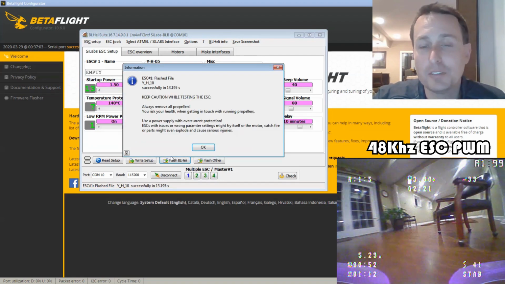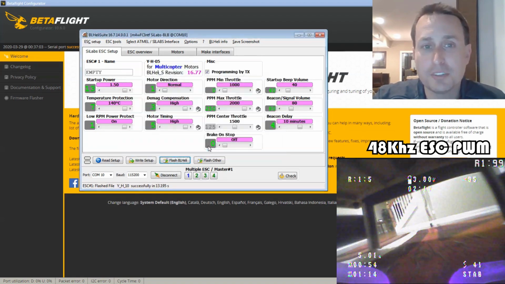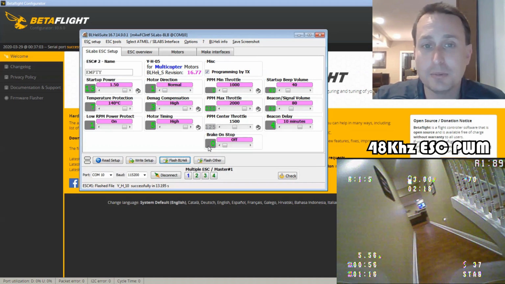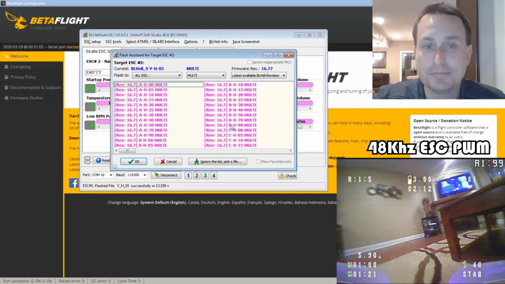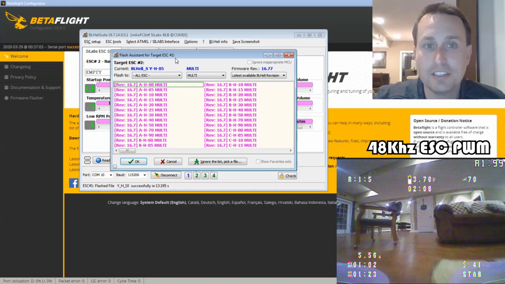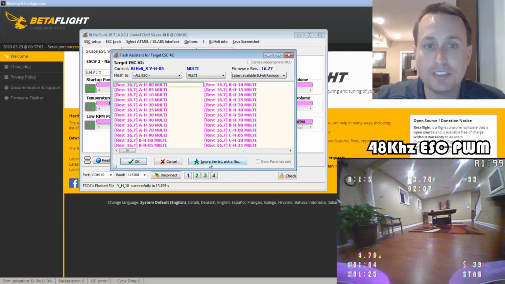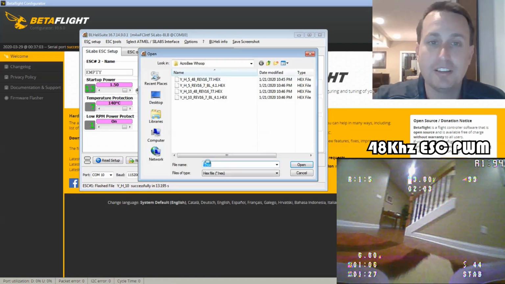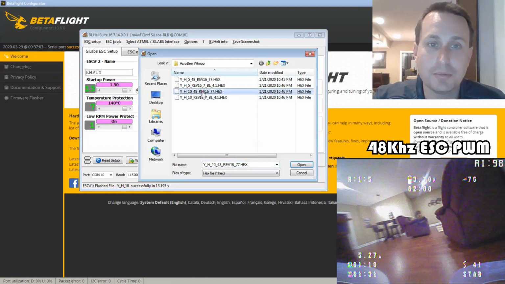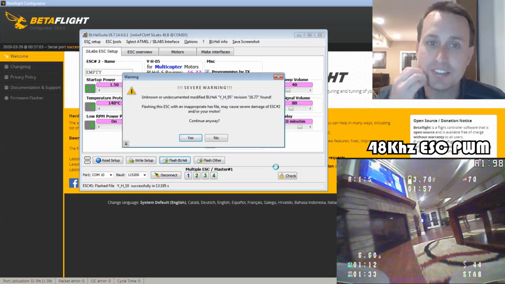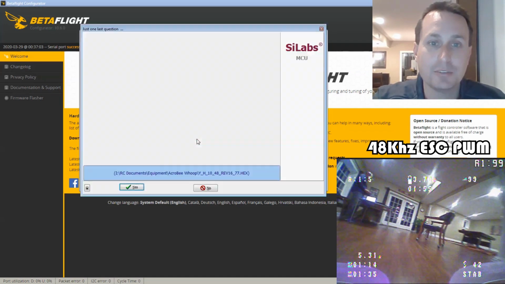It's a pretty confusing process because it confirms that it's flashed up to ESC number 1. And then the dialog comes back up again, as you can see here, and it's looking for ESC number 2 and says, hey, do you want to flash that? This is just how BLHeli Suite works. I wish it would just do them all, but it doesn't, so you have to pick it each time for each ESC. So now we're going to go ahead and pick ESC number 2.